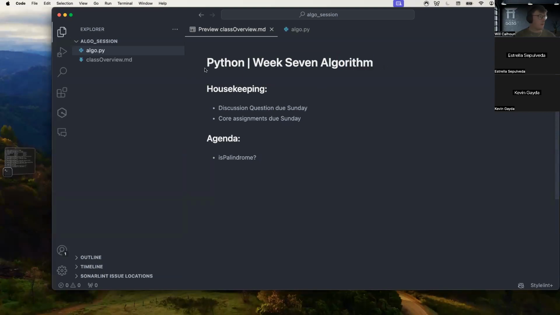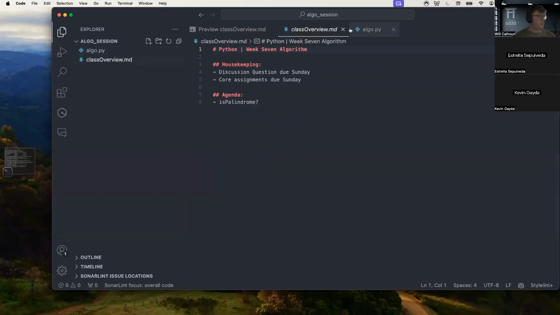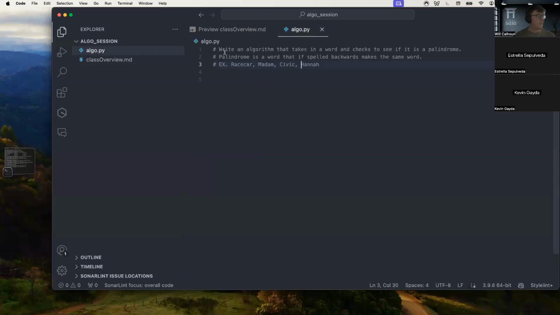We're doing an algorithm today called isPalindrome, where we are writing an algorithm that takes in a word and checks to see if it's a palindrome or not. A palindrome is a word that, spelled backwards, makes the same word. Examples would be racecar, madam, civic, or Hannah.